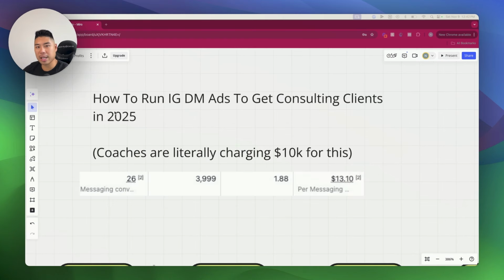Today we're going to be talking about how to run Instagram DM ads in 2025 to get consulting clients. And coaches are literally charging $10,000 for this strategy. And I just want to give it to you because it's not that hard of a strategy to run, but it is so effective. And this is my favorite way of running campaigns because you don't need any complicated funnels or anything like that. Literally, all you need is a half decent Instagram profile with half decent content and a good messaging sequence. And when you do it right, you can basically generate cheap leads.